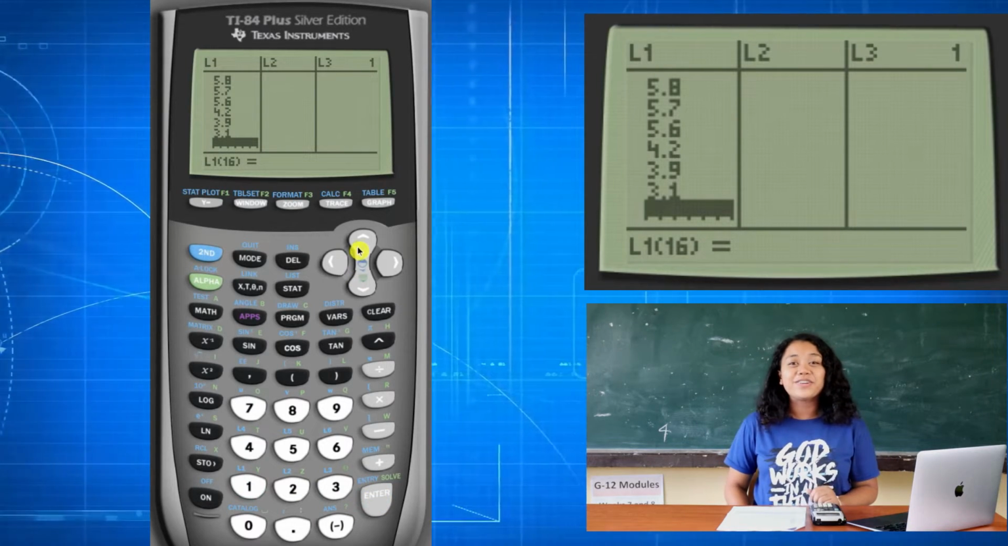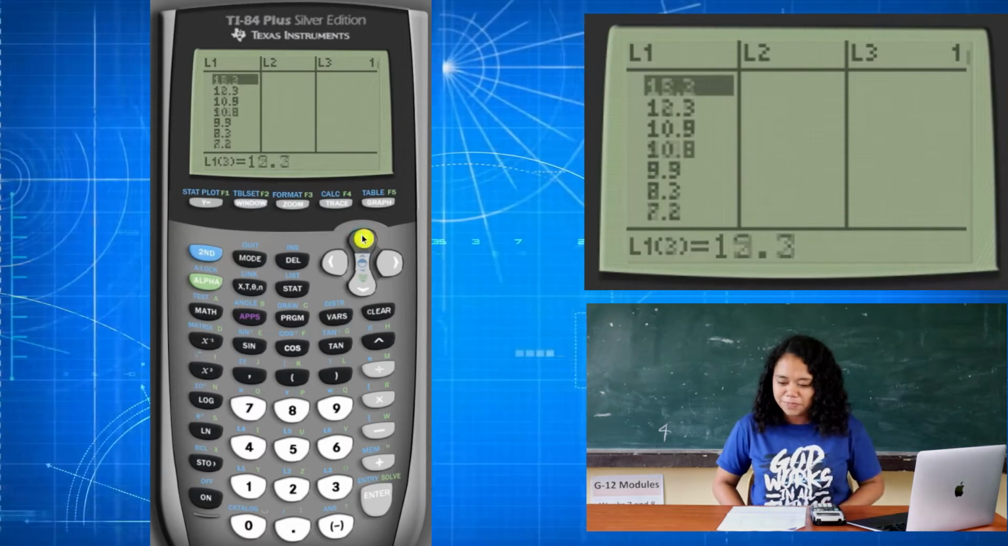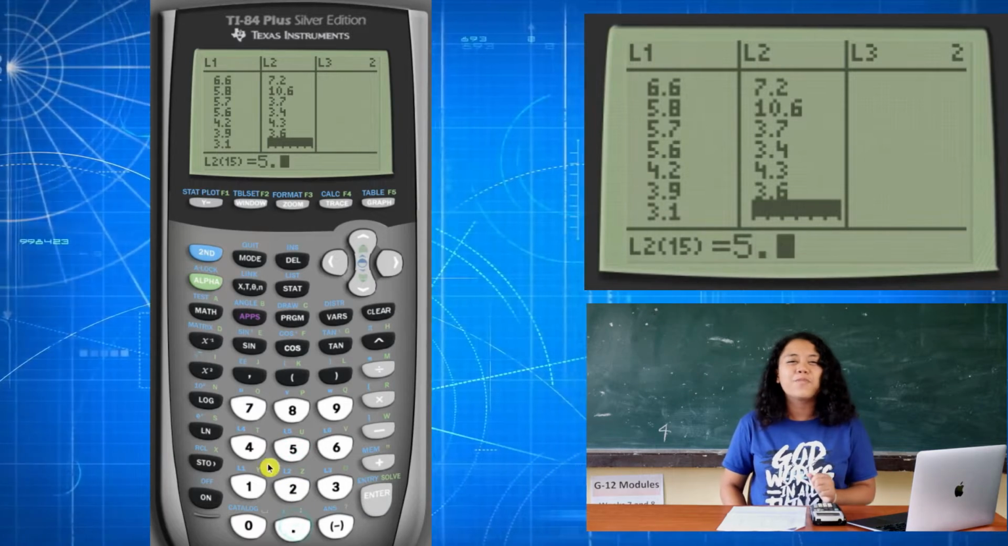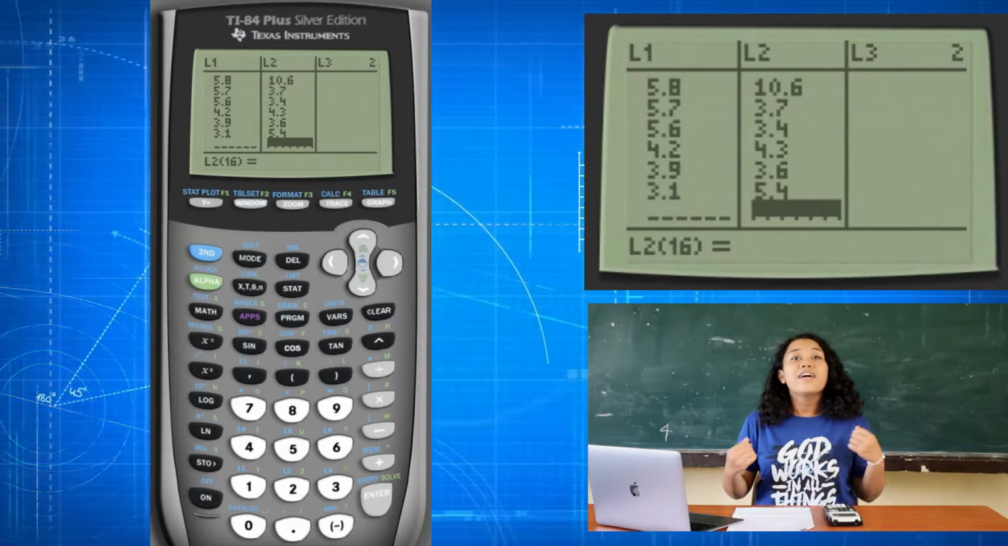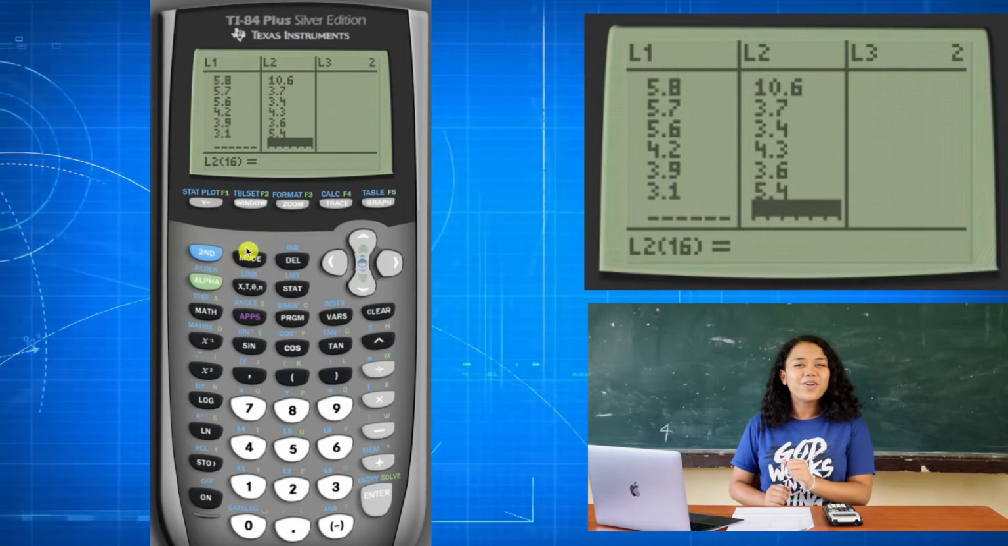Simply navigate the cursor to the top and start doing the similar step for putting in the death rate data. 46.1, 23.6, and lastly, 5.4. There we have it. We are done encoding our data. The next step, we will be analyzing our data using the Pearson R correlation tool.